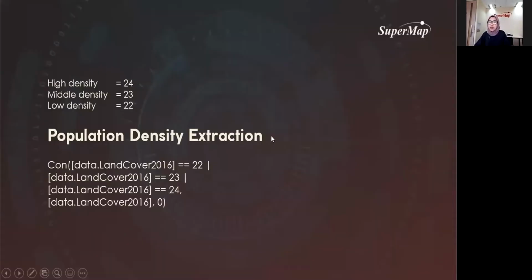While waiting for the process, I would like to give you an explanation again about the population density extraction. By using this function, we will create a new raster dataset that contains 22, 23, and 24 pixels only. After the function selects these numbers, we will assign their original numbers to them. But for other pixels that do not have these values, we will assign a 0 value.